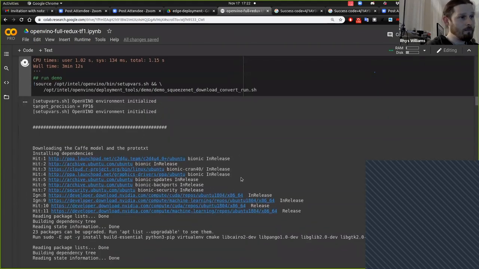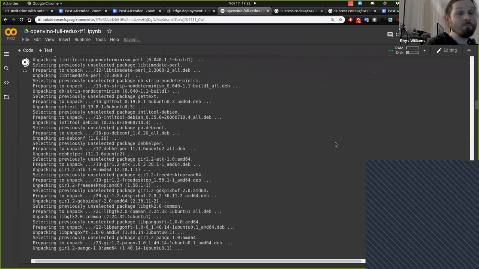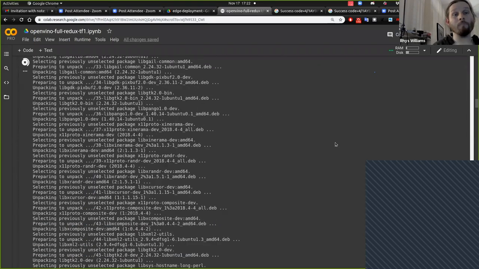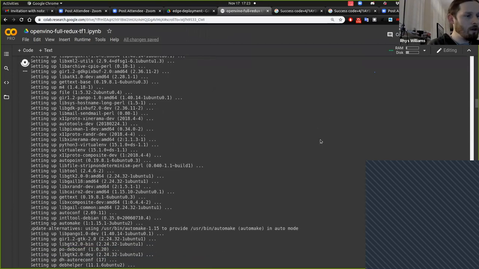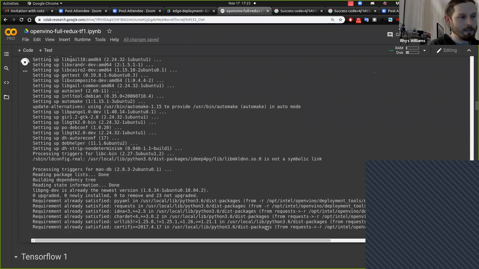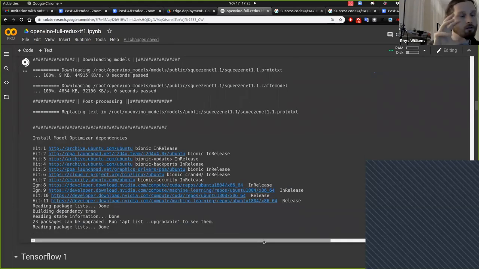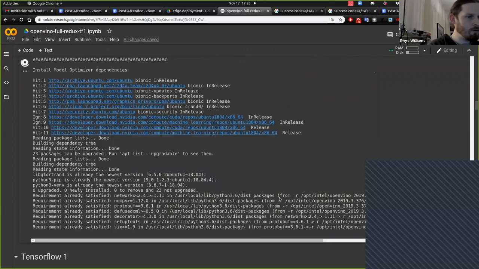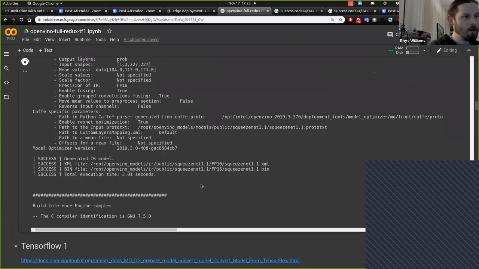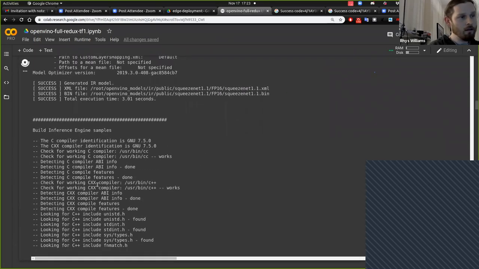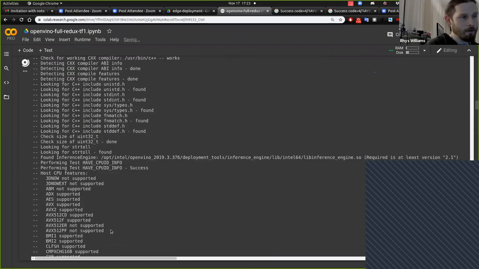What we should see is that it's grabbing an intermediate representation, which is an optimized model, that compressed version of an inference graph. Then it'll just be running a test similar to TensorFlow 2. Then we're going to grab a model from the TensorFlow 1 object detection zoo. I'll give you a second for that to load. You see it's converting into an intermediate representation there. Then we should get a bunch of success there. And then it should be building the inference engine samples at this point.